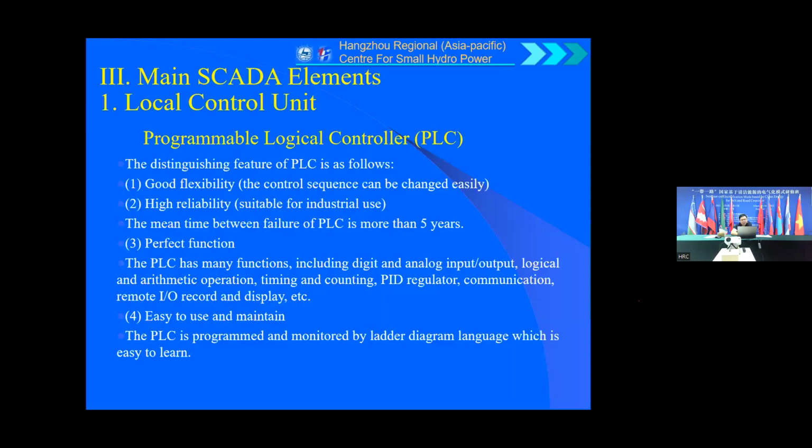This distinguished feature of PLC is as follows. First, it has good flexibility. The control sequence can be changed easily. The high reliability is suitable for industrial use. The mean time between failure of a PLC is more than 5 years. We feel the PLC is very reliable.